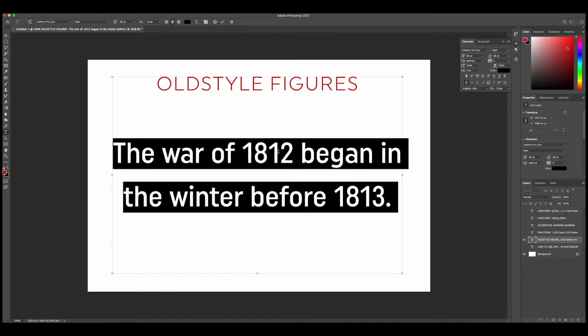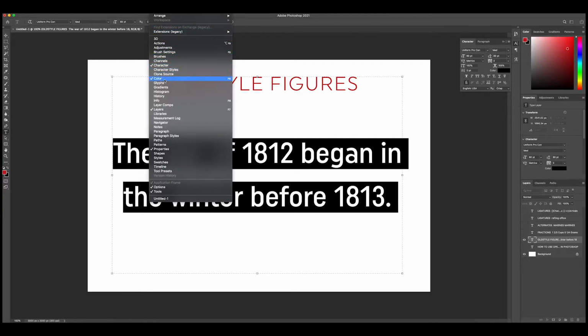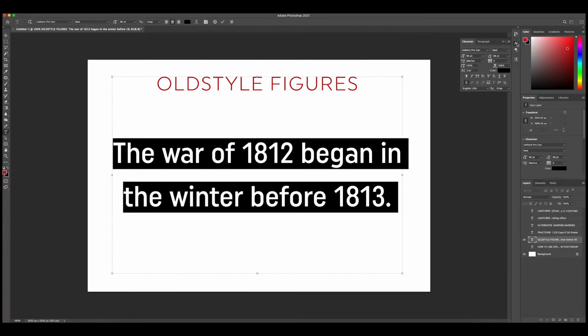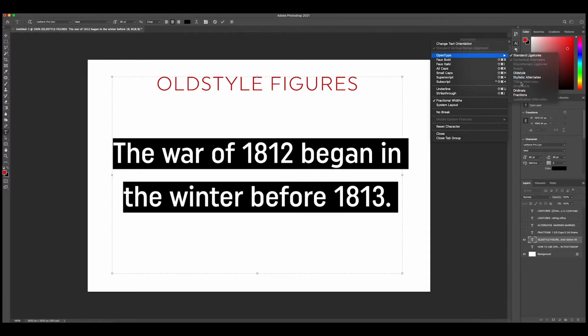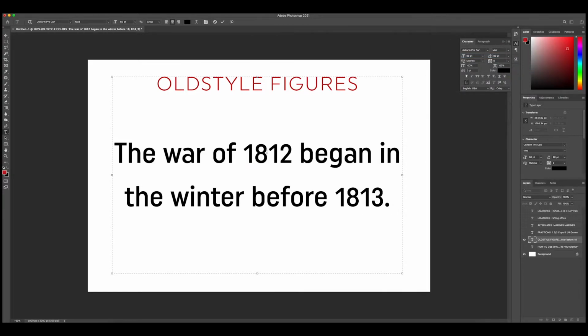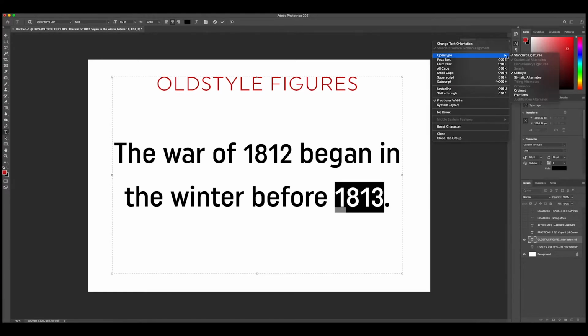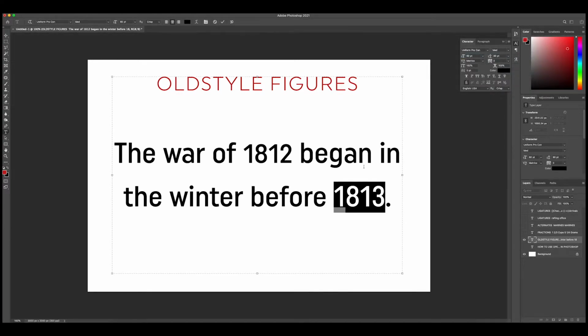In order to access the Opentype features, go to Window and then Character, and it'll bring up this character palette. Then you click on this little hamburger menu here, and you see Opentype, and this is your Opentype features. If we click on Oldstyle, you can see how these numbers got smaller, and they blend in with the body copy a little bit more. If we switch back and forth between the regular ones, you can see how those are bigger, and like I said, they kind of stick out like a sore thumb. But the smaller Oldstyle Figures blend in better with body copy for a sentence.